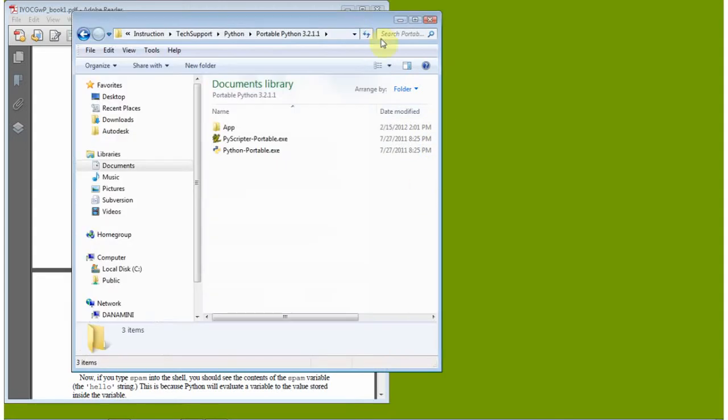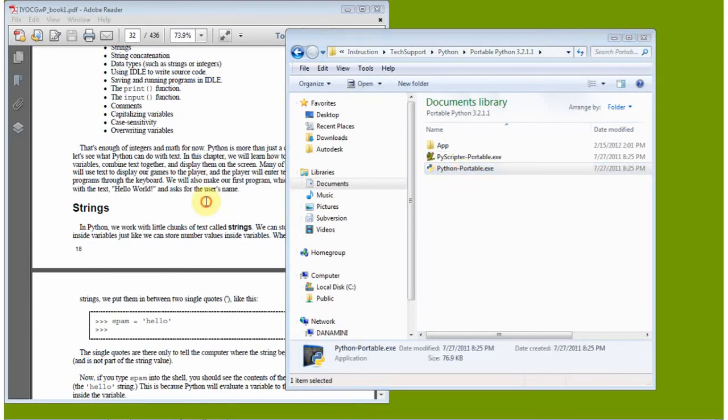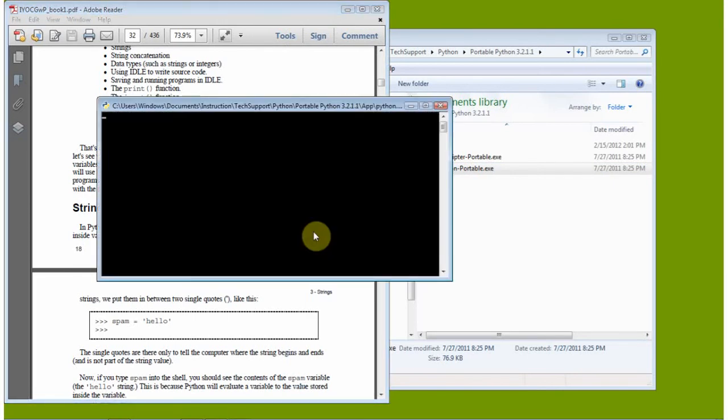Okay, so we're going to go ahead and go on to chapter 2 here. So I'm going to open up Python Portable. Okay, that's enough integers and math for now. Python is more than just a calculator.